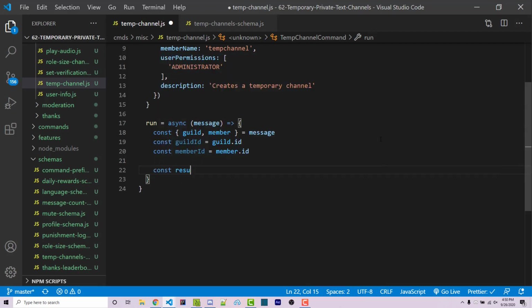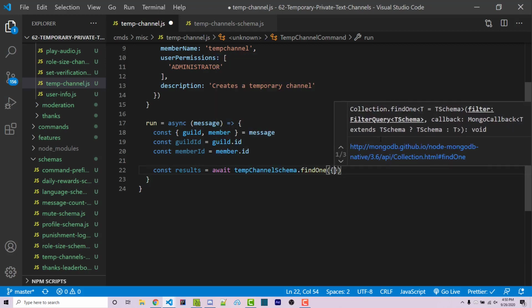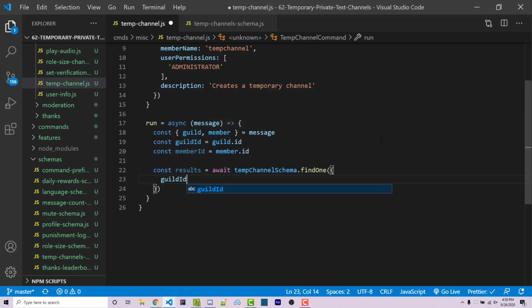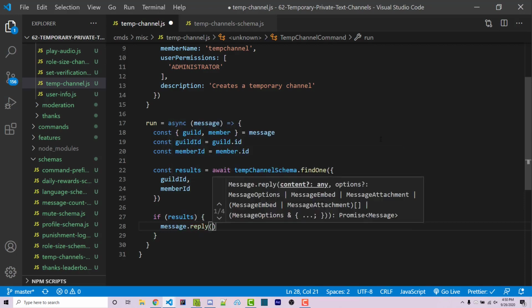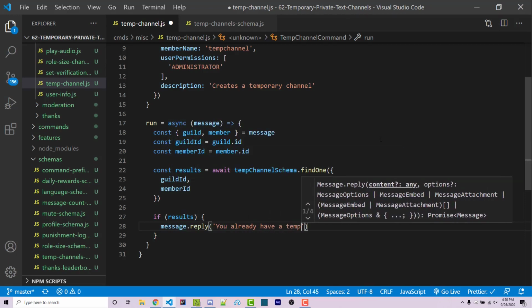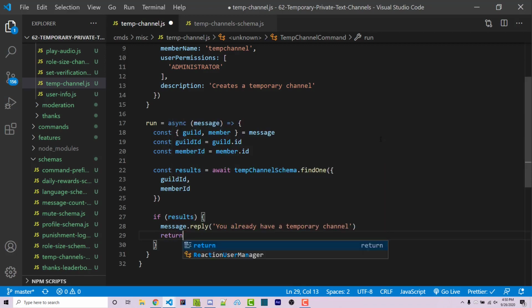So I can say const results equals await tempChannelSchema.findOne. Within this object, we will say guildId and memberId. And then we can use an if statement to see if results actually exists. So if results, that means this is an actual object, which means that they do have a channel. We can then complain to the user. So message.reply, You already have a temporary channel. We can then return. Now, obviously, if you're making this functionality for a very specific use case, you might want to have a more meaningful message.